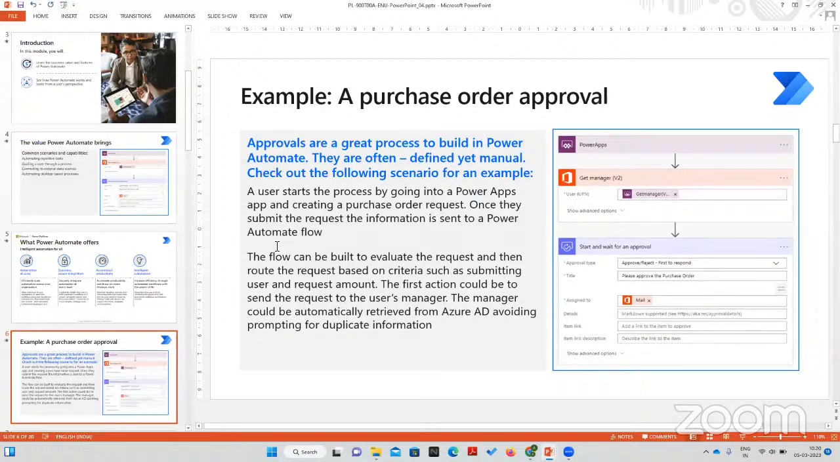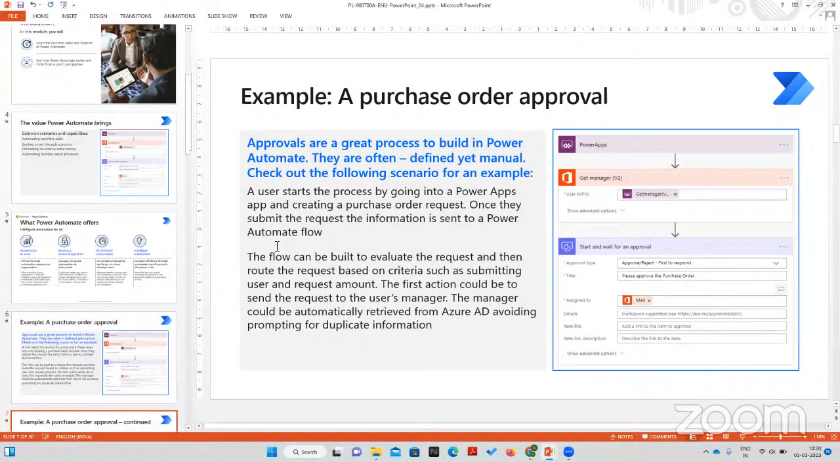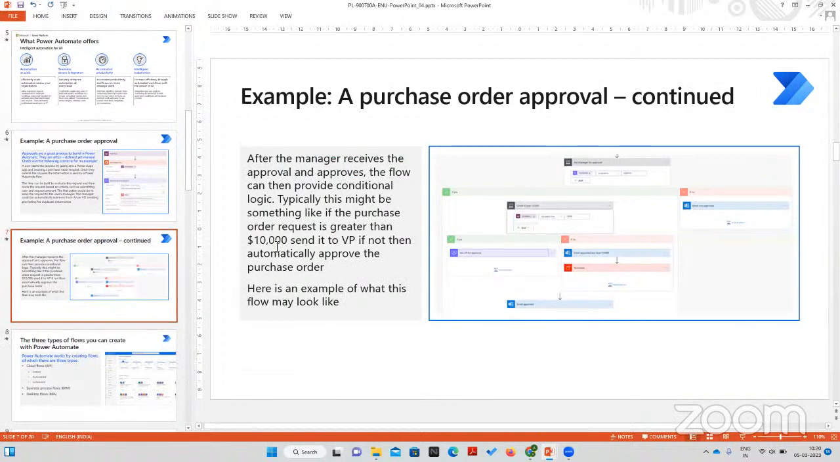That is the reason we can say that the manager could be automatically retrieved from Azure Active Directory. So AD stands for Active Directory, which is nothing but again something that is related to database. So instead of creating a new object somewhere that would result in redundancy, what we'll do is we will retrieve the same object from a database wherever it is stored. Okay, so that is preventing us from creating duplications and retrieving the same object from the database, right? So this is how the purchase order approval flow looks like, right?